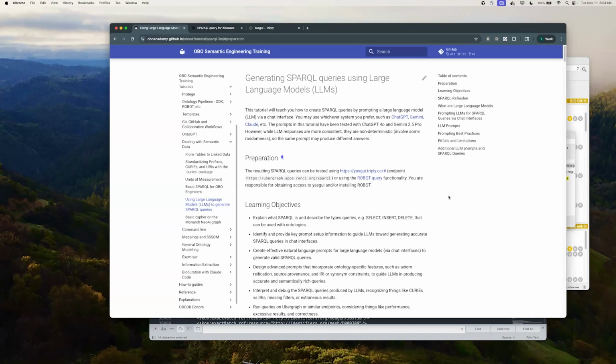Yeah, sure thing. Thanks so much for that introduction. So as Nico mentioned, today I'm going to be talking about using large language models or LLMs to help us generate SPARQL queries. And this tutorial material, I've tested this out with ChatGPT 4.0, 5, and Gemini 2.5 Pro.